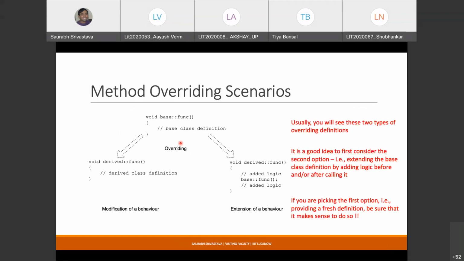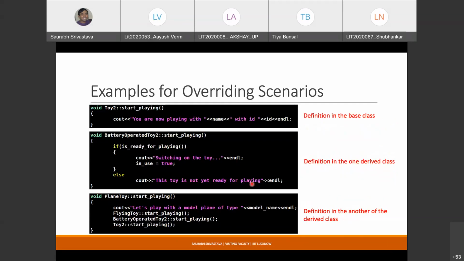That is the idea. Let us say this is my base class definition. I've written something here. Then there are two ways logically to override this. One is I simply write something completely new here. Another way is I write some logic, then I make a call to this base version, and then maybe I add some more logic. So in some ways, this is just an extension of the existing behavior. It's not like the existing behavior is not going to be invoked. It is going to be invoked, but I want to do something more before or after this particular logic gets executed.